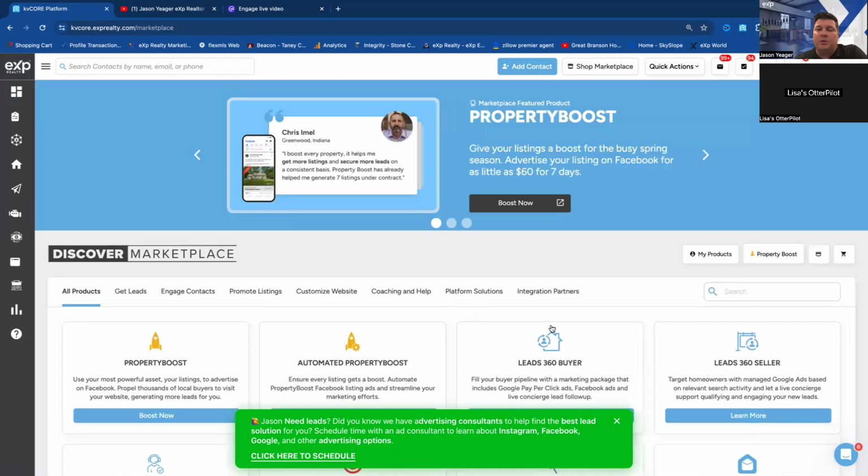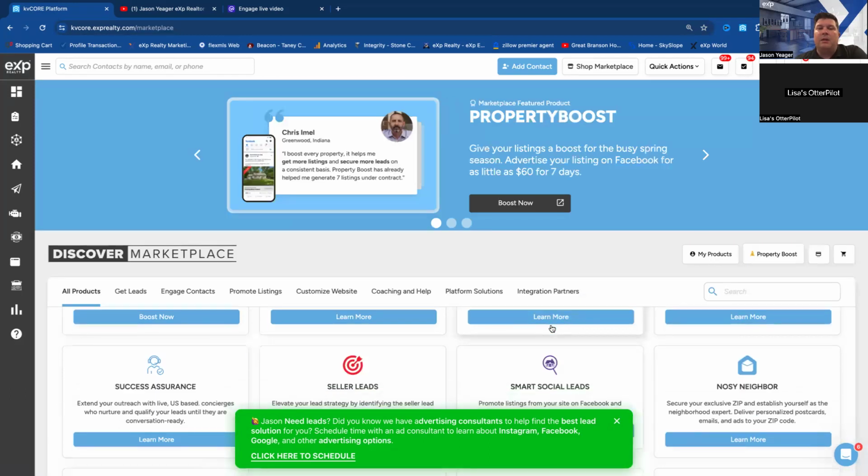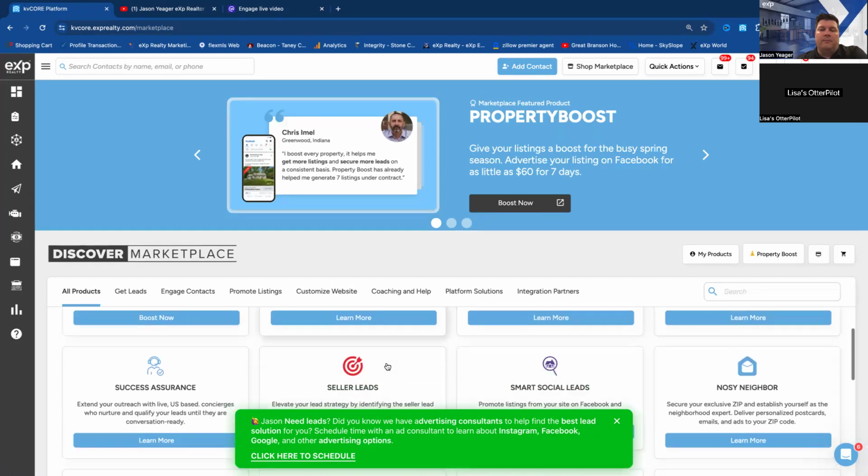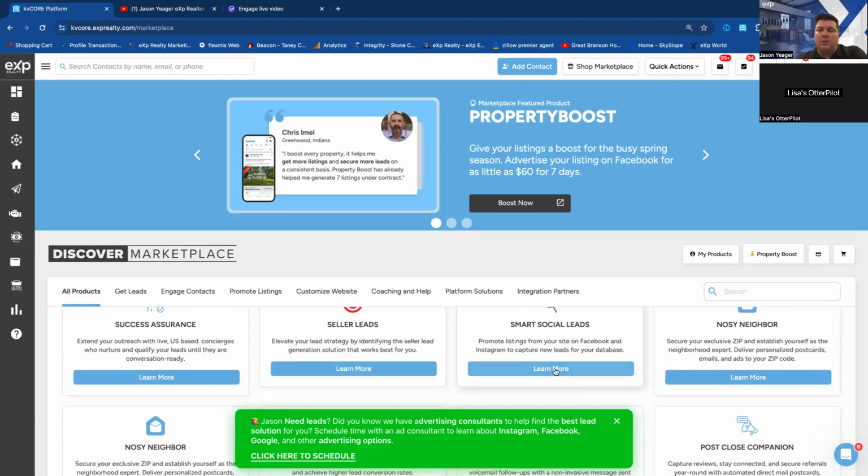So that's the Post Close Companion, and that can literally be set up with just a hashtag. Once you get set up with them, you just have a hashtag that you want to make sure that you implement, or every time that you change their status to closed, they can trigger the follow-up campaign automatically. Pretty simple. What else were we looking at? Smart Social Leads.